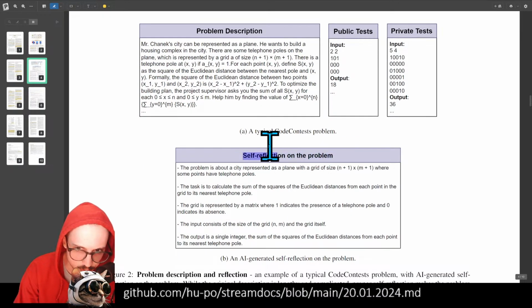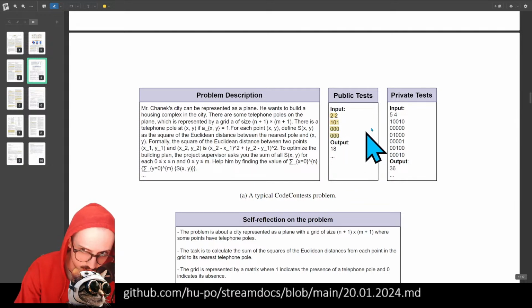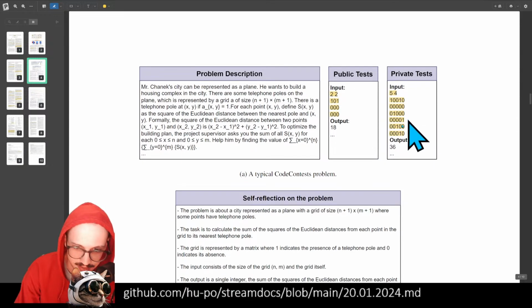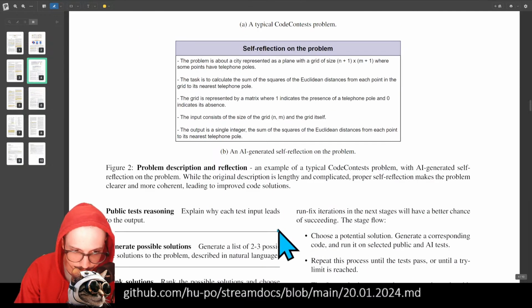The self-reflection, which is the first part of this flow, creates easier bullet points, makes it a little bit easier for the language model to then generate these tests. So these are the public tests, like LeetCode. These are the ones that you write as the human, right? And then these are the tests that are generated by the AI, right? So the AI is basically doing test-driven development from its own self-reflection of the original problem.